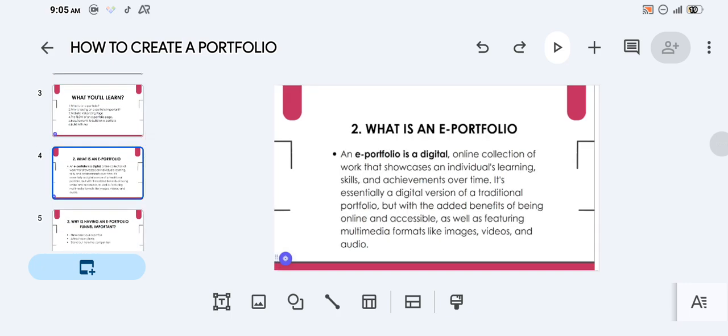So, what is an e-portfolio? An e-portfolio is a digital online collection of work that showcases an individual's learning, skills and achievements over time. It is essentially a digital version of a traditional portfolio, but with the added benefits of being online and accessible, as well as featuring multimedia formats like images, videos, and audio.